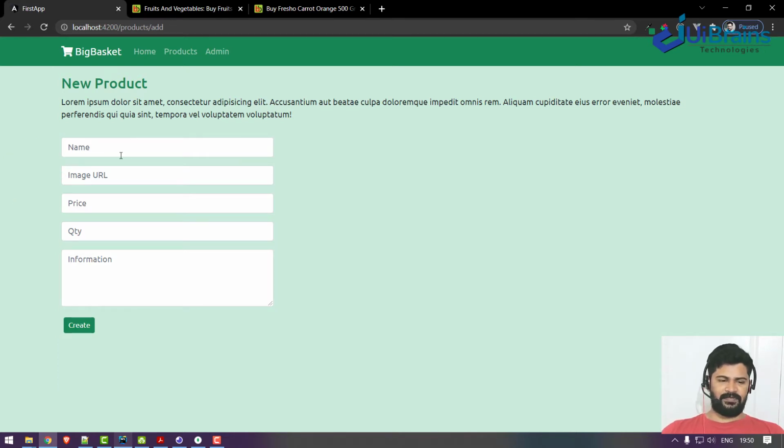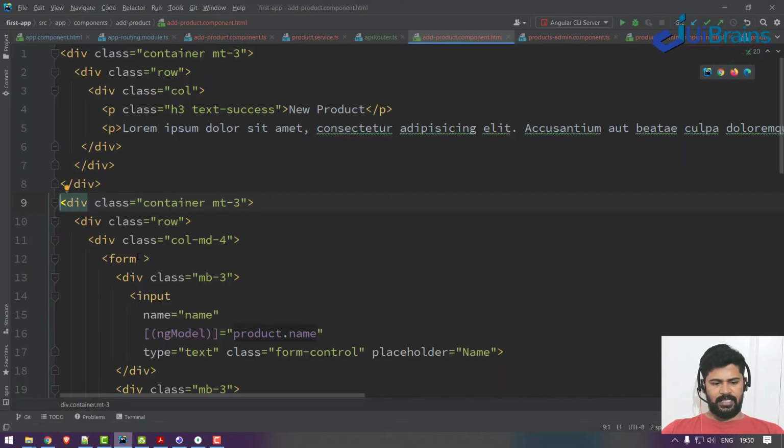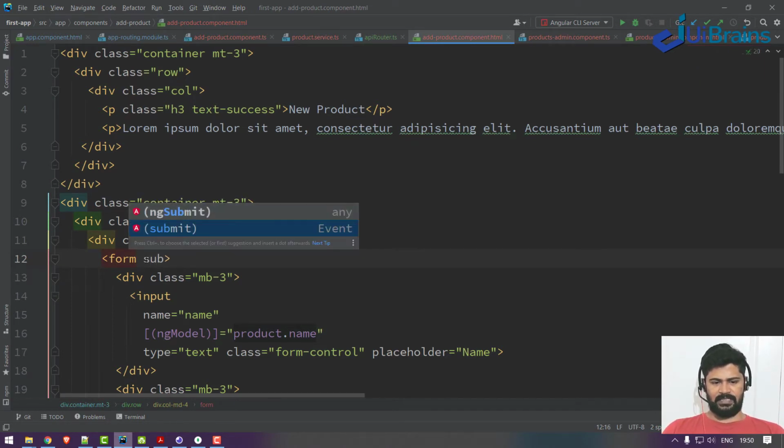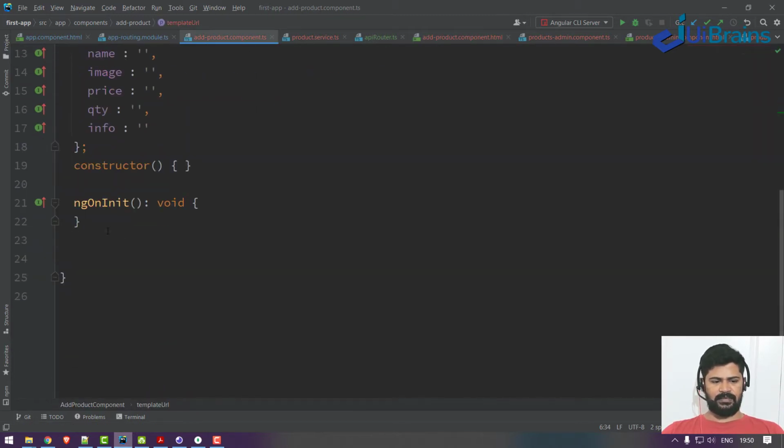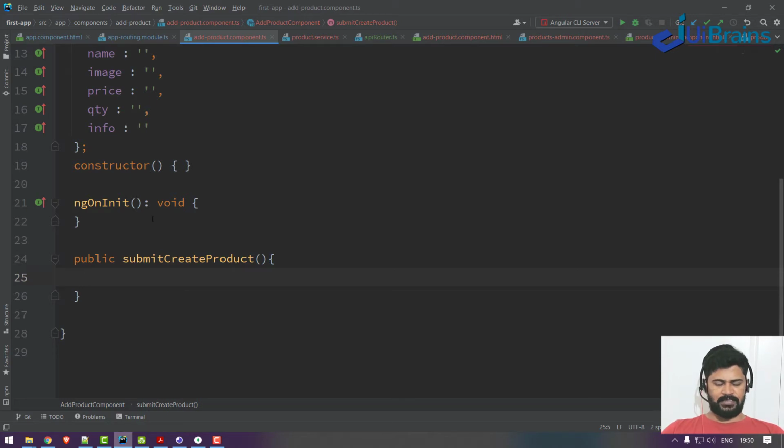Okay, so binding happening, and once it is successful, I click on create. Create in the sense what you have to make a submit button. Let's say submitCreateProduct. Okay, it's a function. Copy that. Go to the TS file. I'll create a function, a method. So here I have to call a service and submit the form data. What I do is, meanwhile I'll say some console.log: form is submitted, something like this.